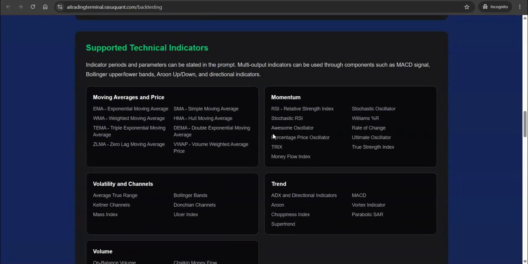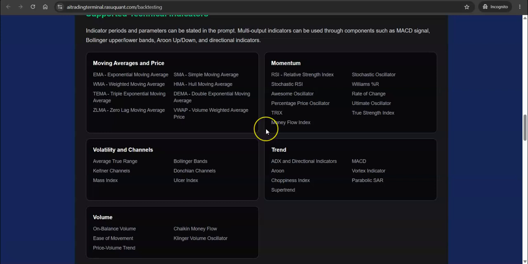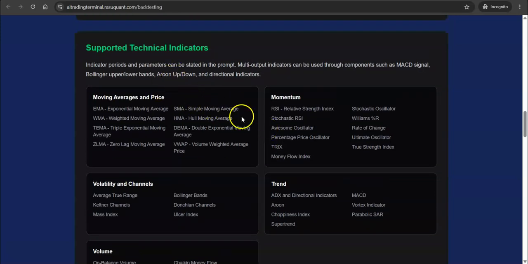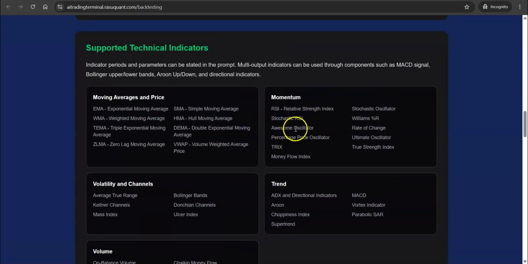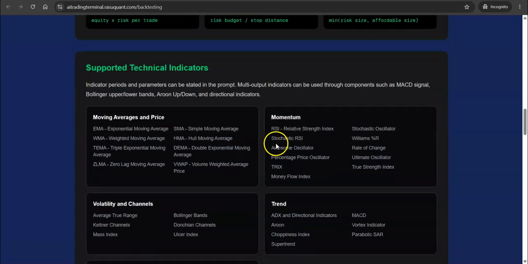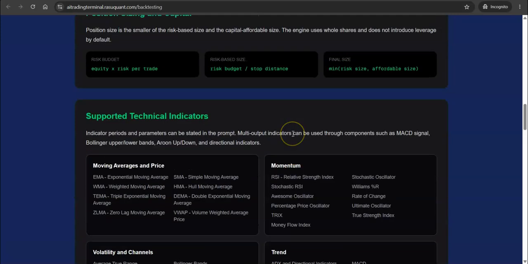But before that, as of now, I'm only supporting technical indicator based strategies. And these are all the technical indicators that I currently support. So if you have any other technical indicator that you think is missing here, do let me know and I'll try to incorporate that. But as of now, these are the only supported technical indicators.